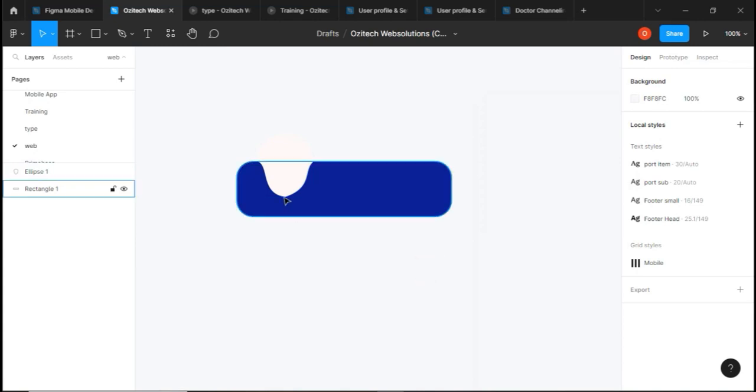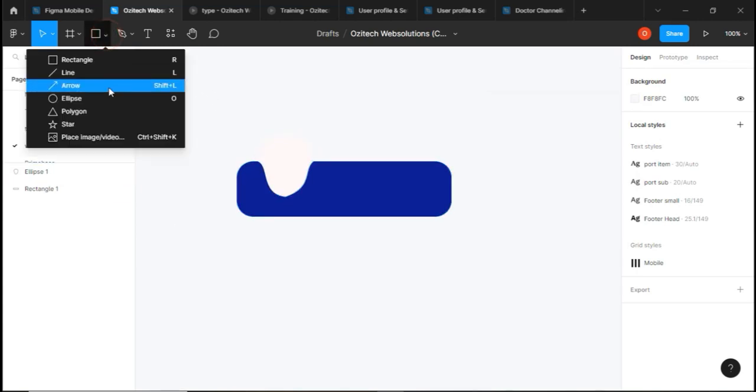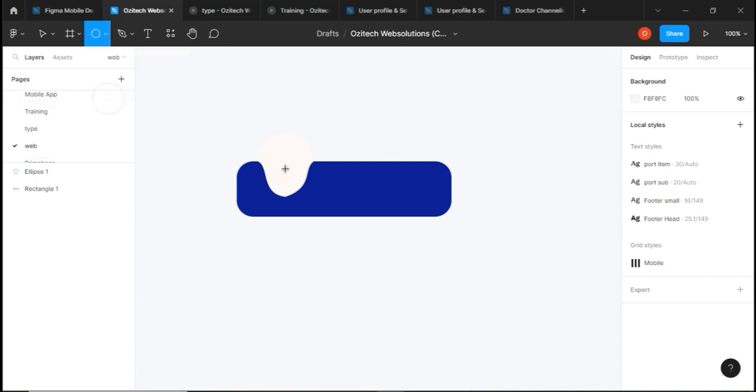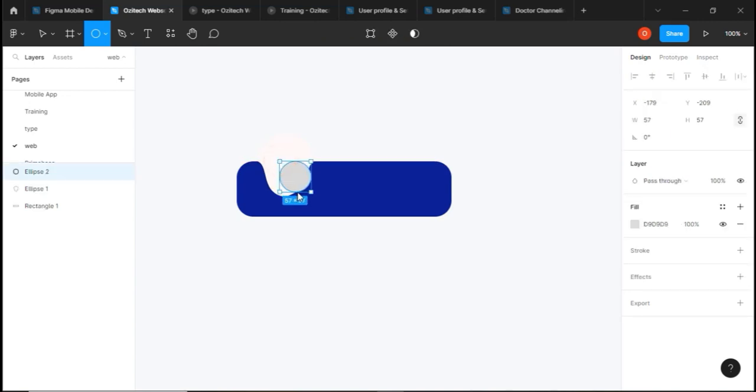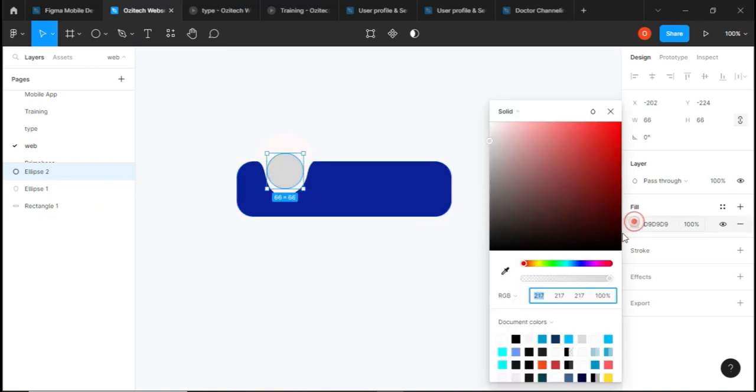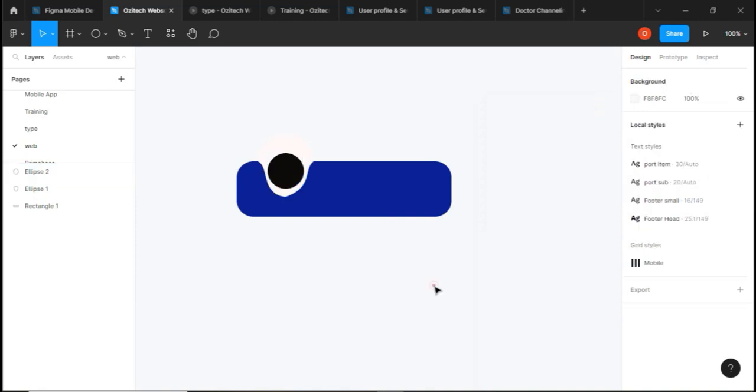Then next thing to do is pick your ellipse tool again. Let's draw an additional ellipse here, hold your shift and draw a perfect circle. You can increase the size a little bit and draw a circle like this. Let's give it a dark color and adjust it so that it is centered.